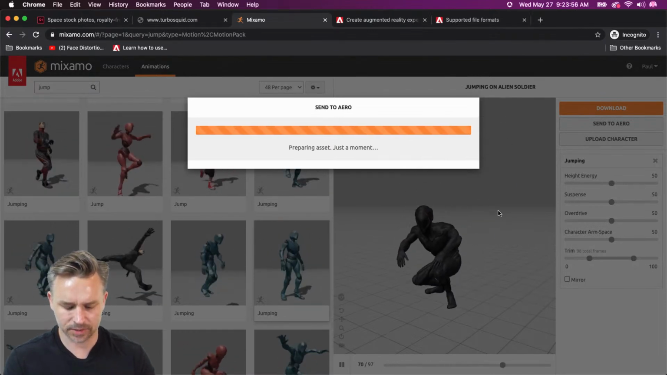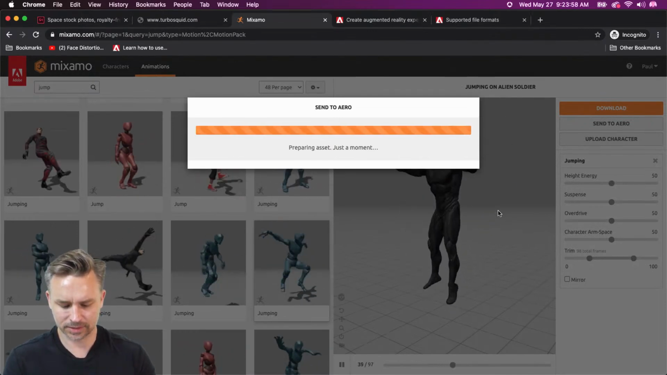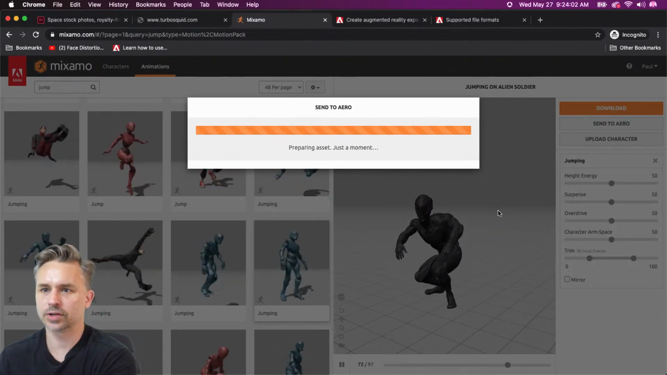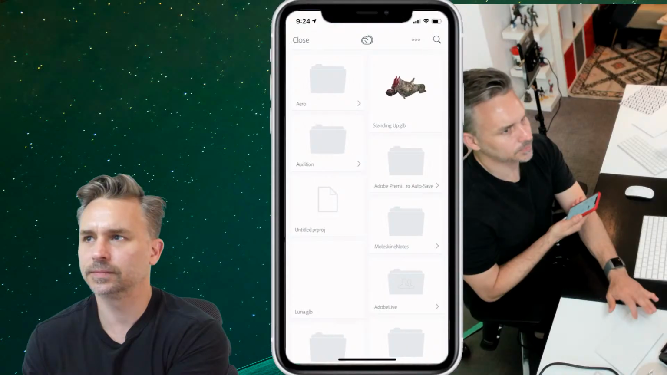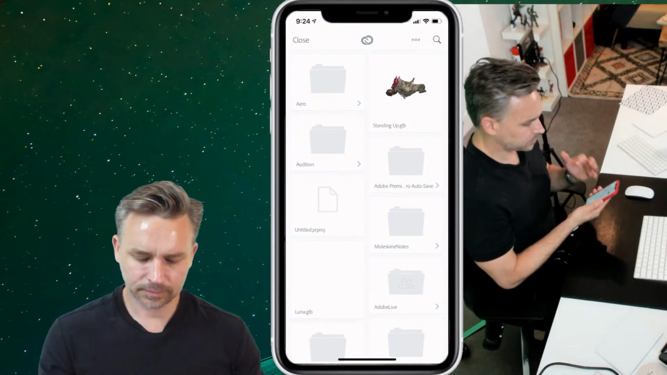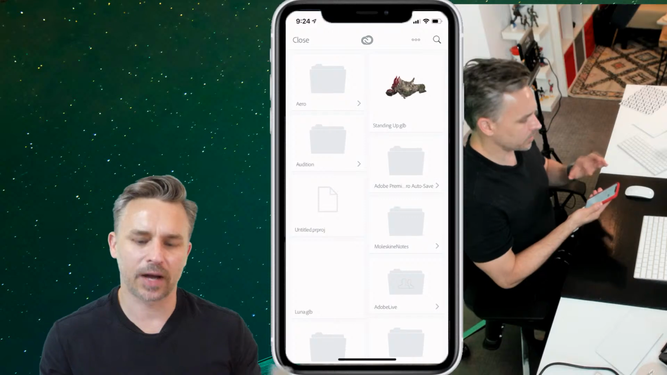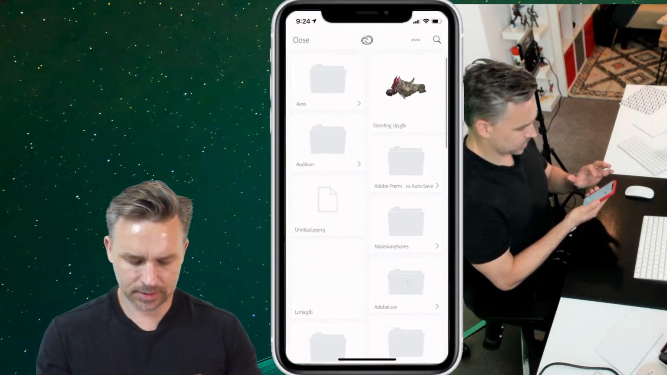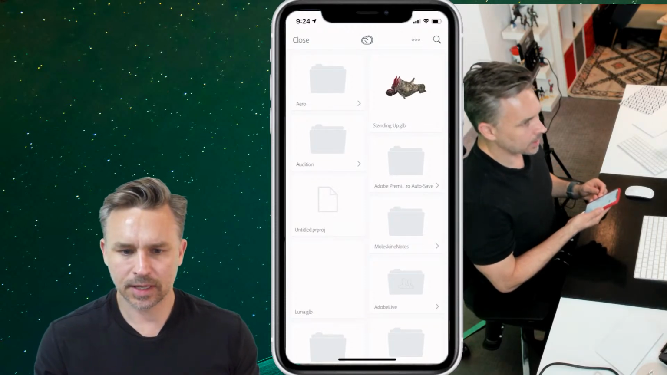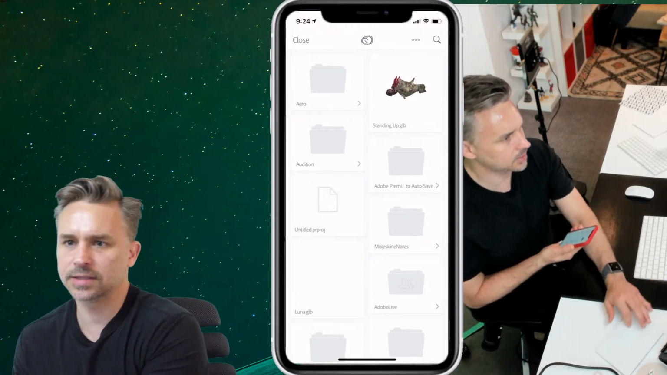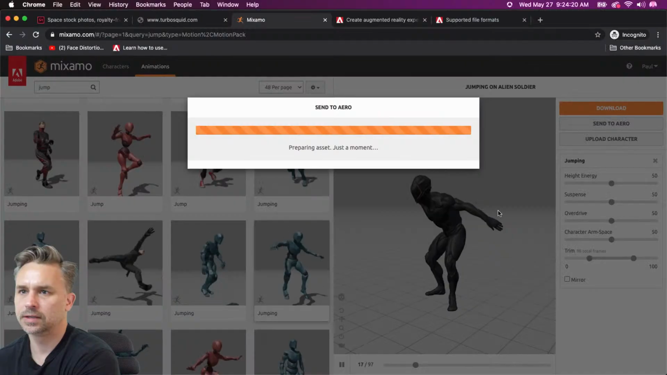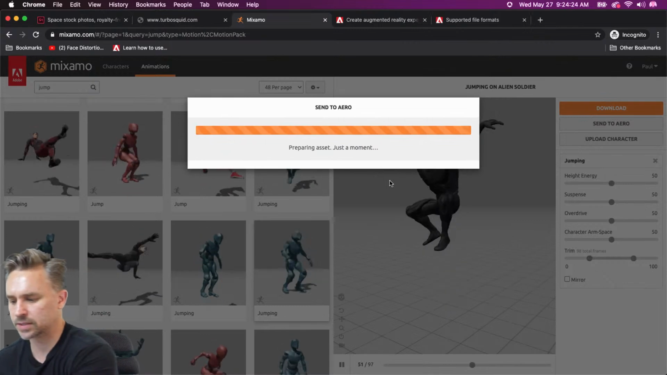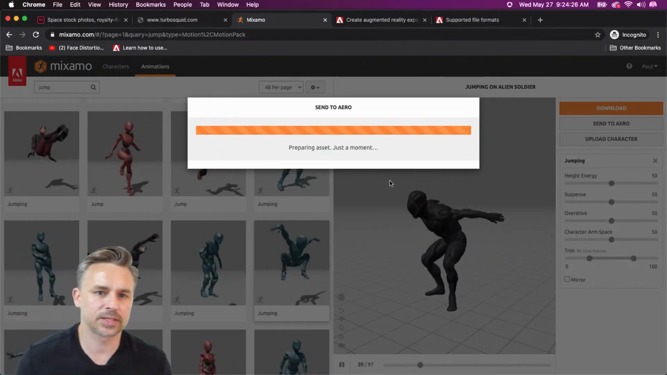Boom, Creative Cloud. Good Lord. Oh wait, hold on. Let's switch over. I think it might be working right now. So this is a GLB file. There's animation with it. And by the way, it's still sending to Aero. So it's just preparing, just a moment. So anyways, I guess we got to be patient.